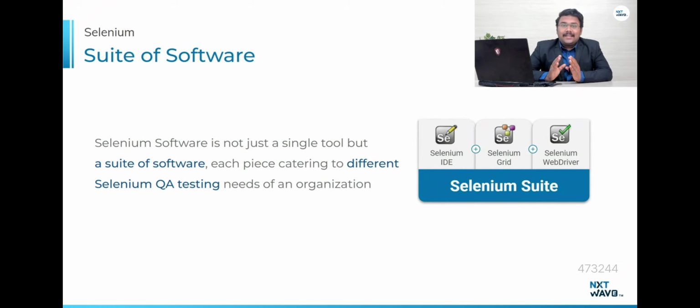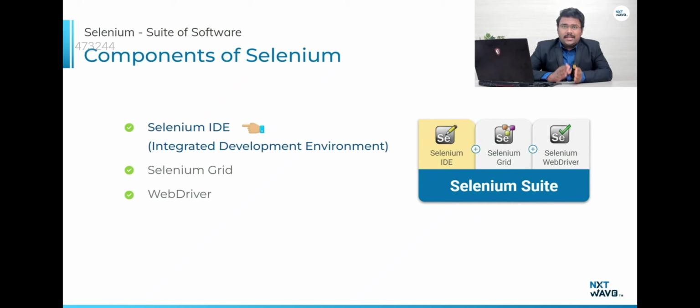In fact, Selenium is not just a single tool; it's an entire suite of software where each and every part of the suite caters to different Selenium QA testing requirements in an organization. In general, the Selenium suite contains three major parts. You have the Selenium IDE, you have the Selenium Grid, and then there is the WebDriver.